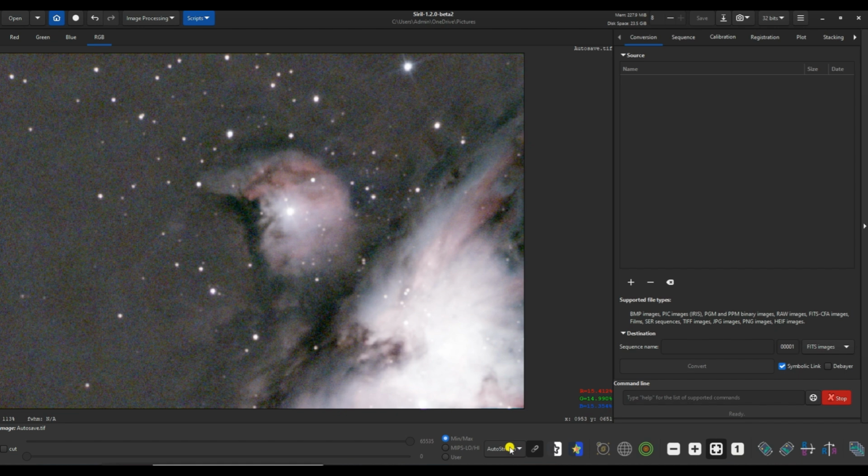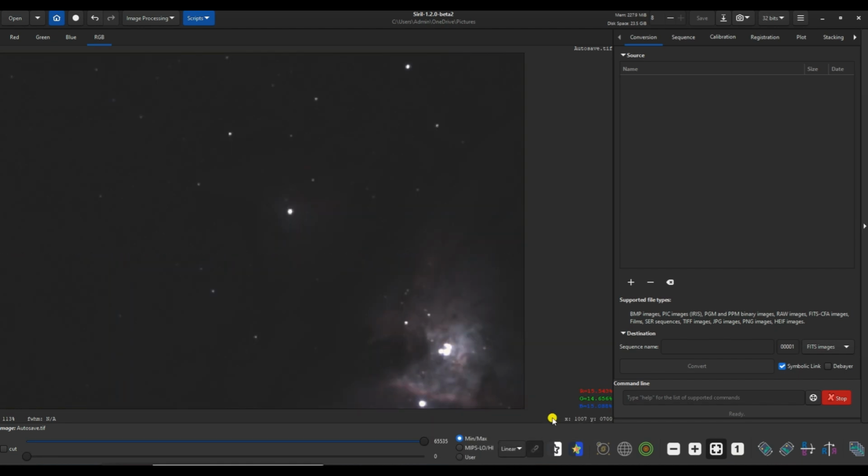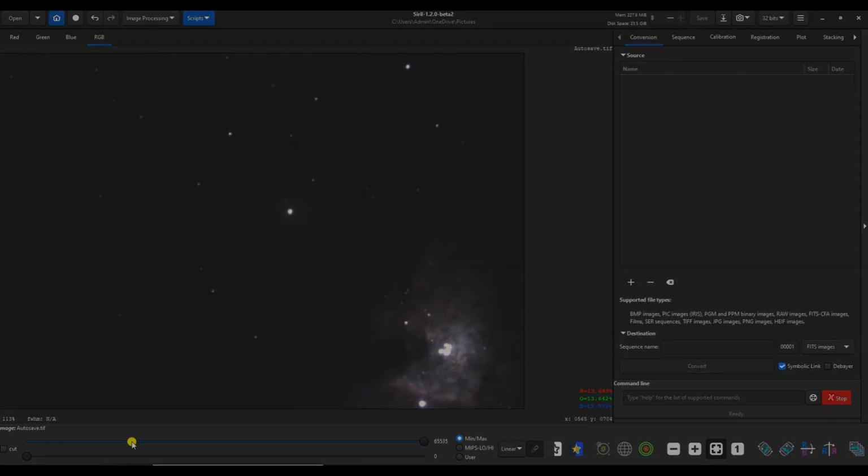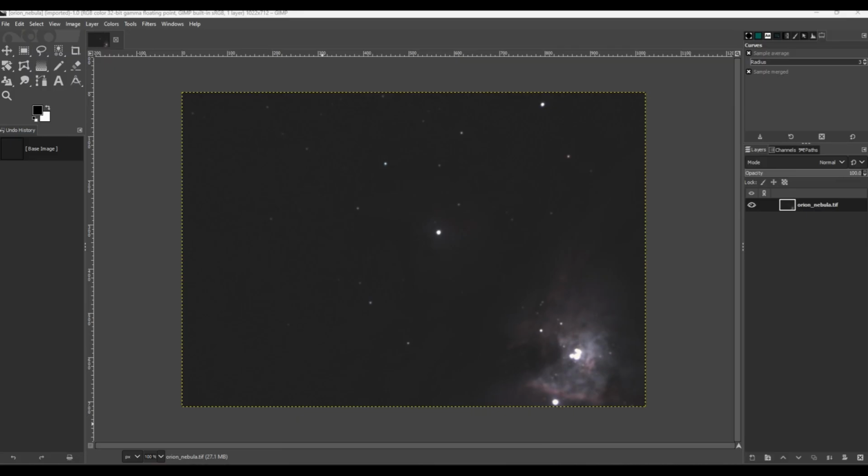Now let's go back to the linear mode, and I'm going to process the image in GIMP. So let me just import this onto GIMP. Okay, so I just loaded this file in GIMP, and you can see the image still looks pretty dark, but let us stretch the image.